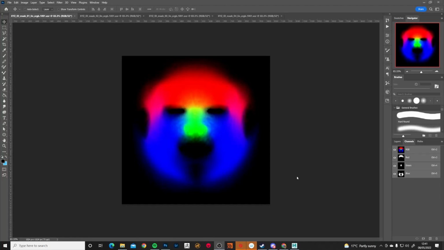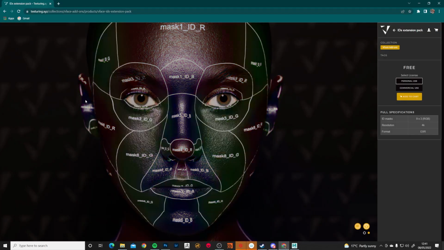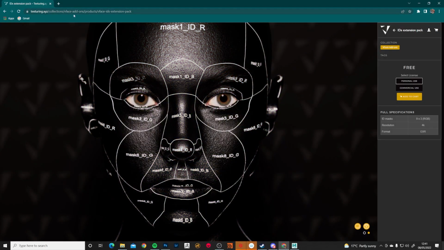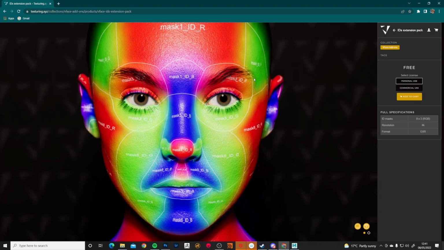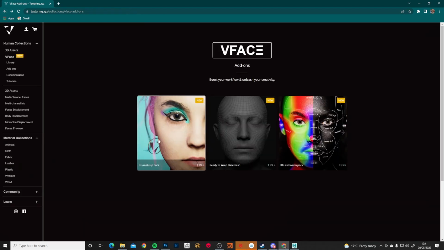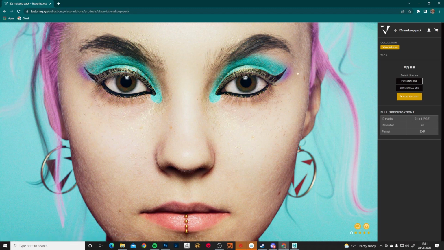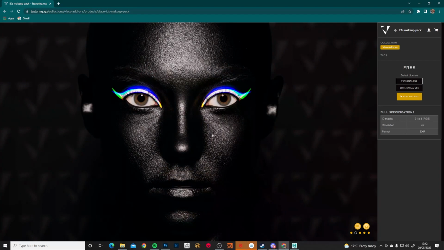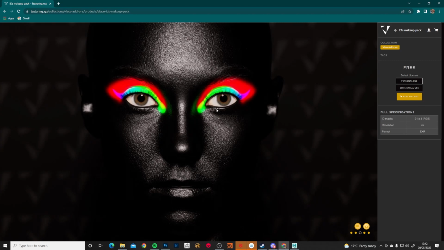I'm just going to show how to implement these ones for this video. However, I just want to point out that TexturingXYZ now supply an extension pack on their website. So if you go to texturing.xyz, collections, VFace add-ons, you'll find this IDs extension pack, which is really useful for even more control if you need it. There's also a makeup extension pack as well, so that you can quickly add makeup to your model. So these are really useful. They come for free, and all you need to do is go into the website and download them, and I would definitely recommend that you do so.